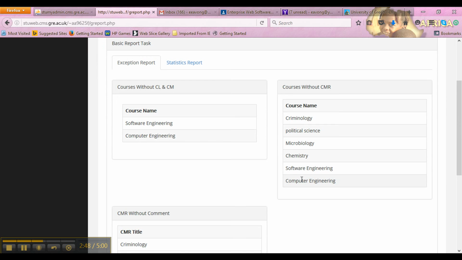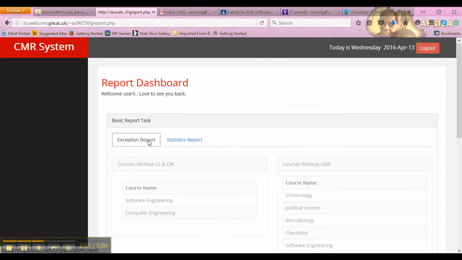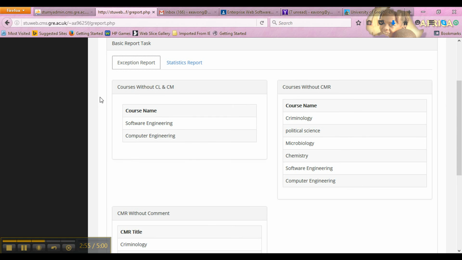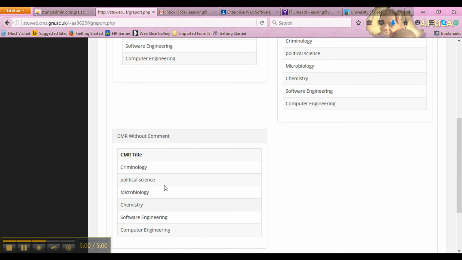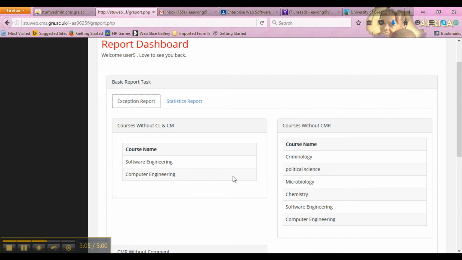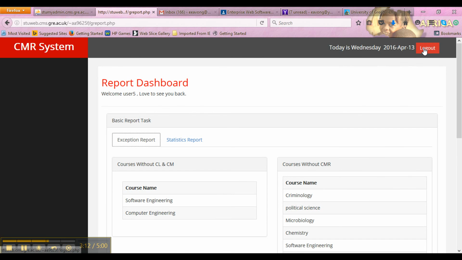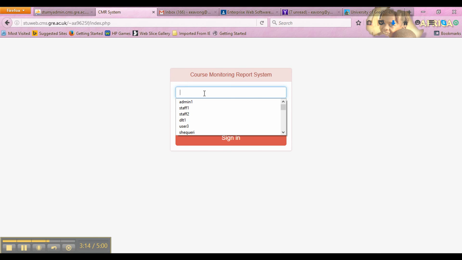Okay. The guest only is going to view the report, that's statistical reports and exceptional report, and this shows the courses that don't have a CL and CM, courses without the CMR and CMR that has been commented on. And before a CMR can be commented on, it has to be created and approved first. Then you can actually see the statistical report here also. So let's try to log out, and then we'll try to demonstrate the 14 days email notification for the DLT.